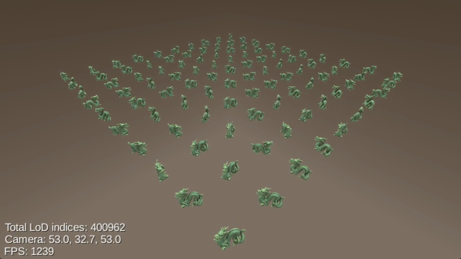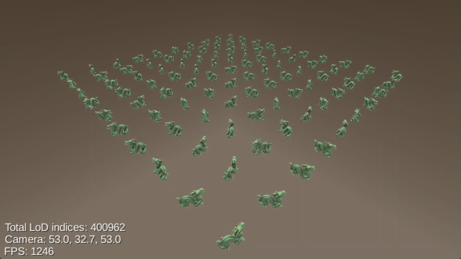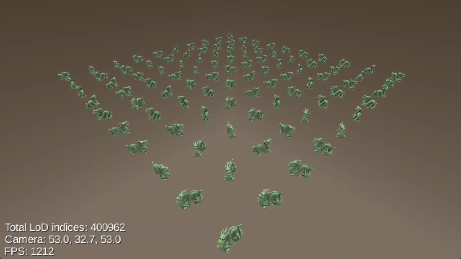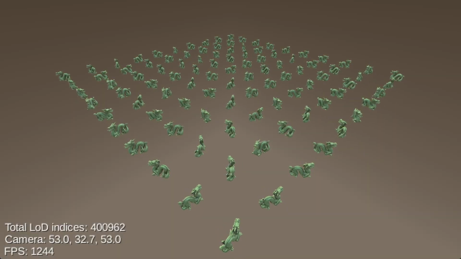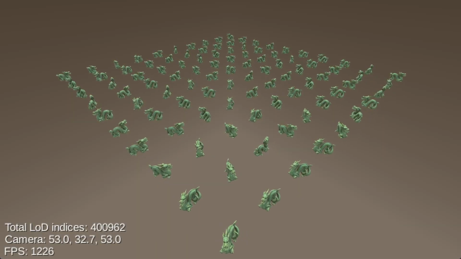Right here, this is 100 individually loaded GLTF files of the Dragon to mimic 100 different models. And it's using my 2 lines of code implementation of an LoD, level of detail solution.